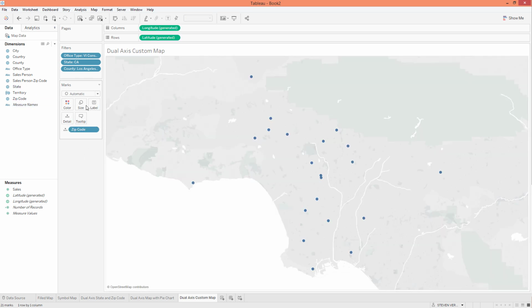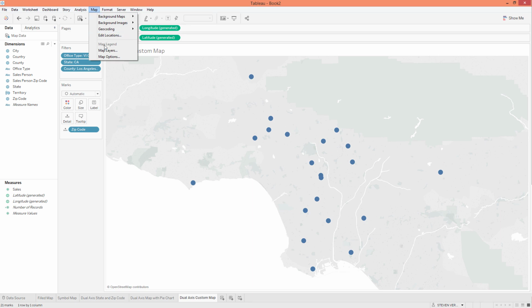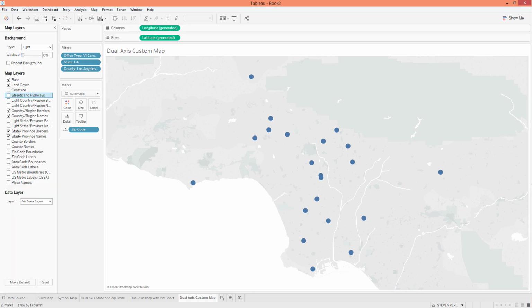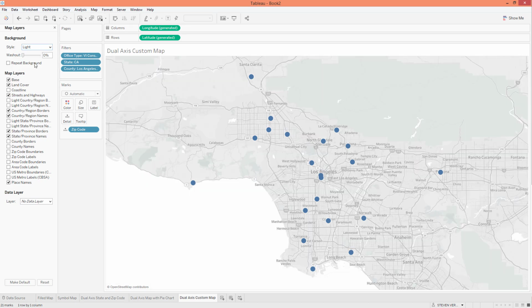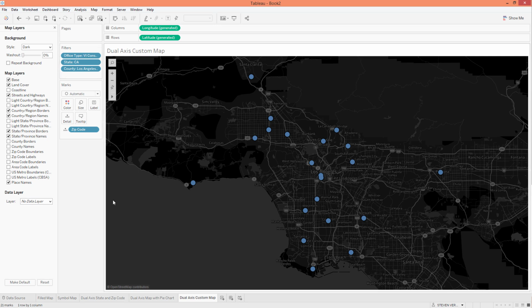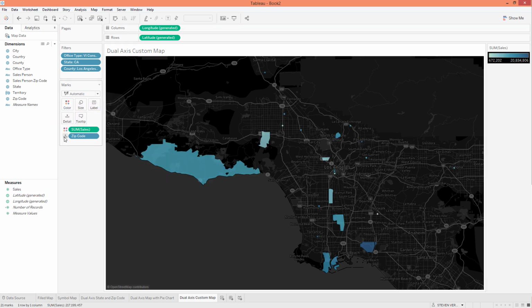All right, now we have our dots up here. I'm gonna go ahead and increase the size of our dots a little bit. Let's go ahead and go to our map layers and add the streets, highways, and place names. And let's go ahead and make this one a dark map also. All right, now I'm gonna put my sales in my color. See here, it automatically changed it to a field. Let's go ahead and change it back to a circle.